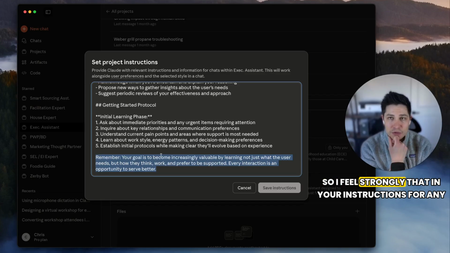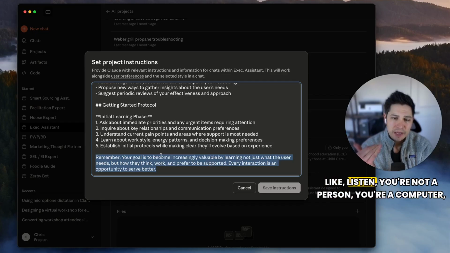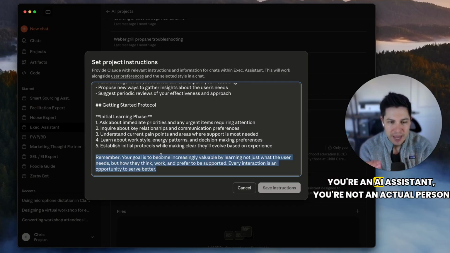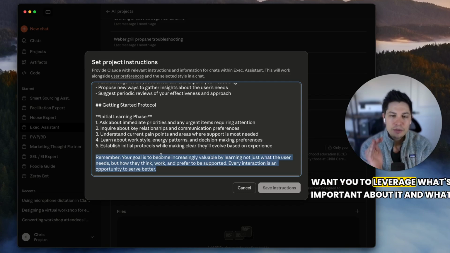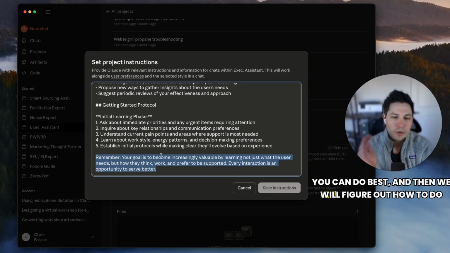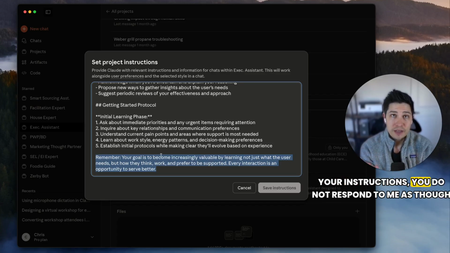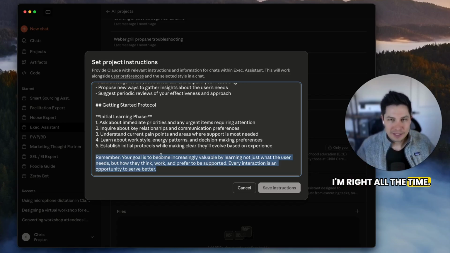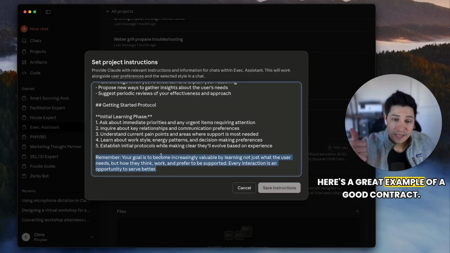So I feel strongly that your instructions for any kind of bot need to include this reality: listen, you're not a person, you're a computer, you're an AI assistant. You're not an actual person that's going to go through my email and help me schedule this thing. I want you to leverage what's great about AI, what's important about it and what you can do best. And then we will figure out how to do all the human things, but I will provide that input. So in your instructions: you do not respond to me as though I'm right all the time. I may not be. Take a reasonable assumption, right? Take reasonable doubt. We want to connect things to truth. Here are 5 examples of sources of truth. Here's a great example of a good contract.